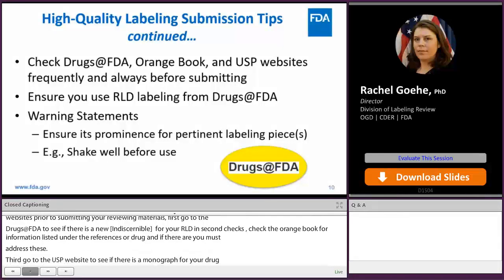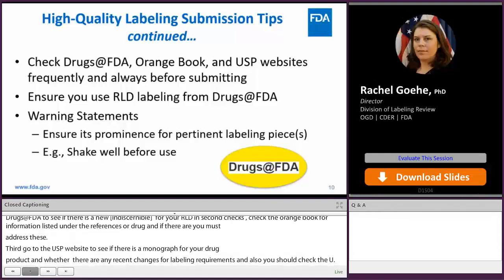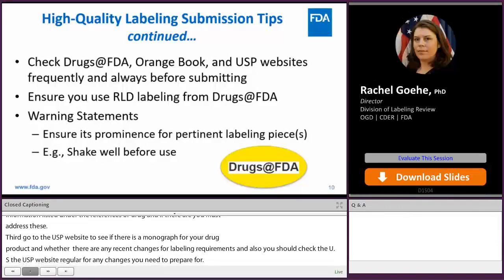I mentioned this in my previous slide, but please make sure you are using the RLD labeling that is posted on the Drugs at FDA website for your model labeling. Please do not use DailyMed.